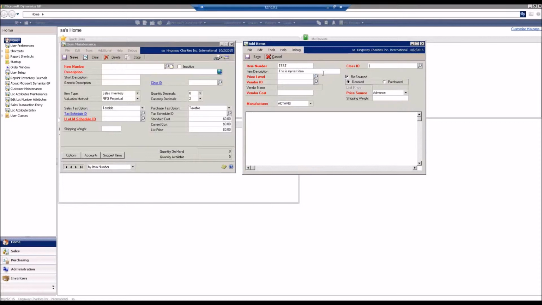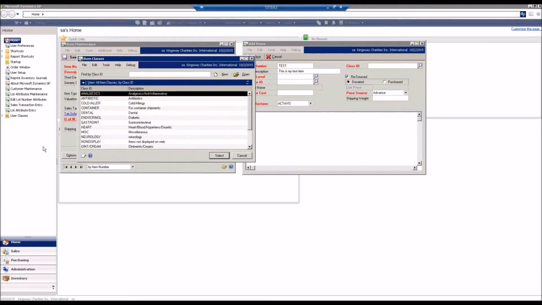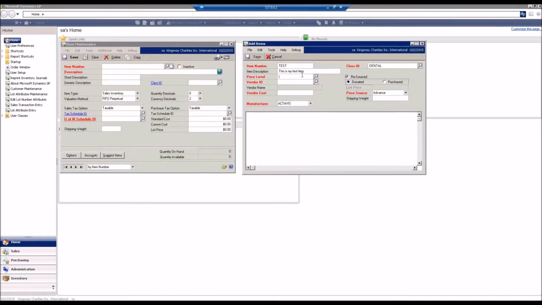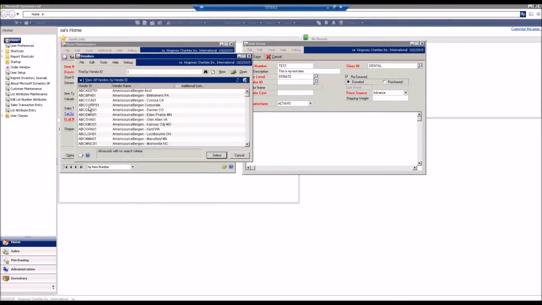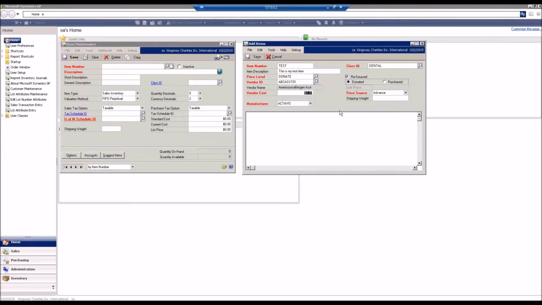item. The class ID, I pick the class I want. Let's say this is for dental. Price level, this is going to be a donated property. Vendor, and I'm just going to pick AmerisourceBergen. Its cost, all right, let's say cost per unit is 50 cents. It's going to be resourced. I've defaulted that to true because Wade says it's almost always true. You can choose either donated or purchased.